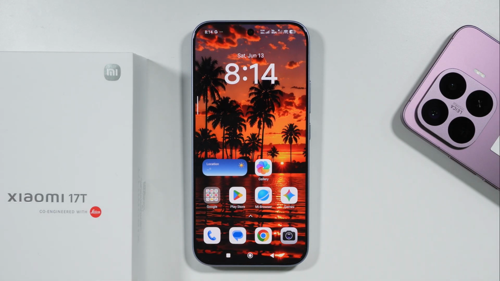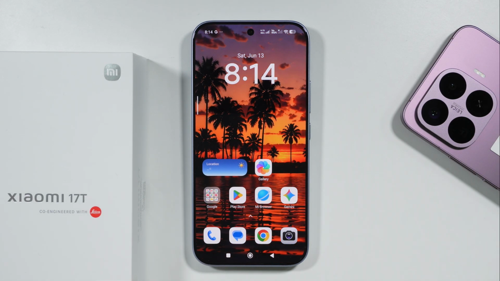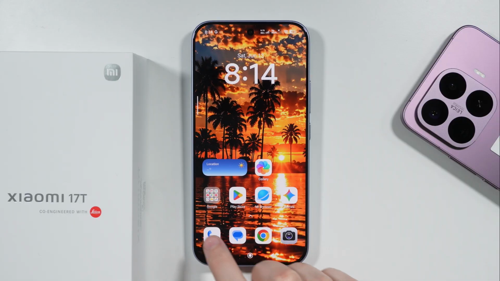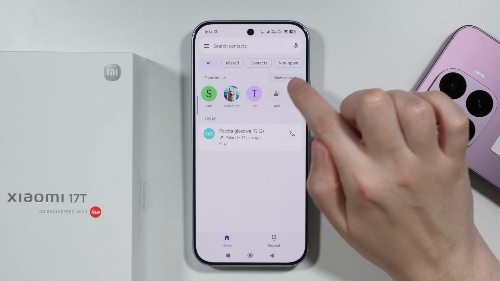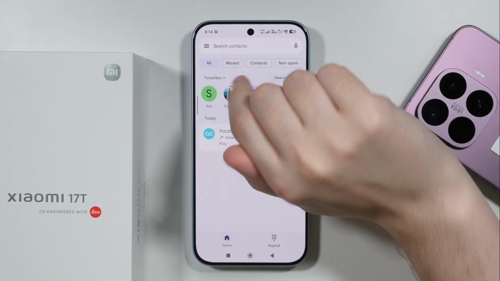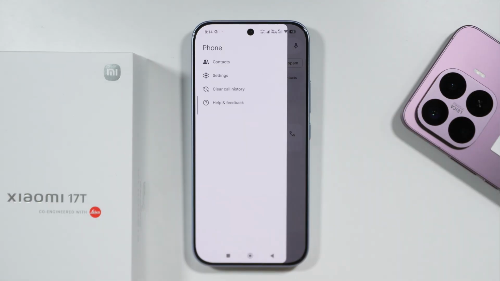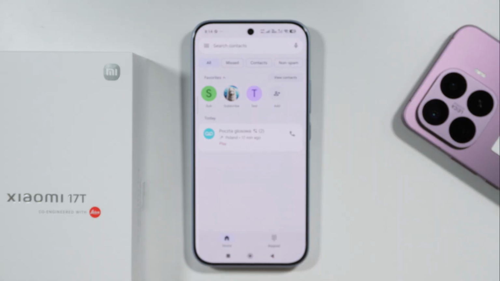To add a photo to a contact on the Xiaomi 17T or 17T Pro, first of all we need to open the phone app. Now on the home page we're gonna open the list of contacts, so you can either tap on the view contacts in here on the right side or tap on these three lines in the upper left corner and go to contacts in here.